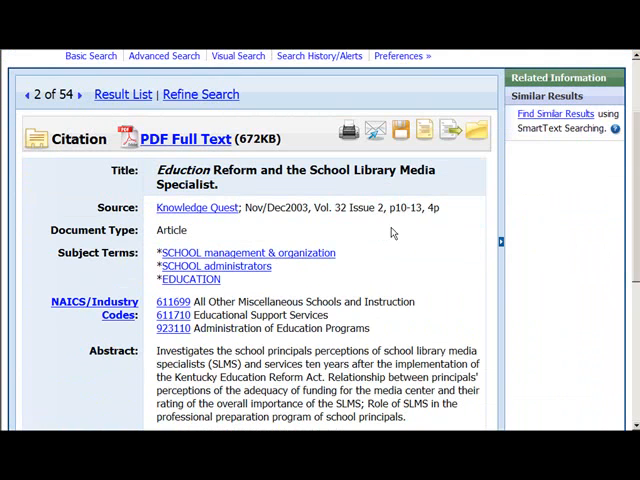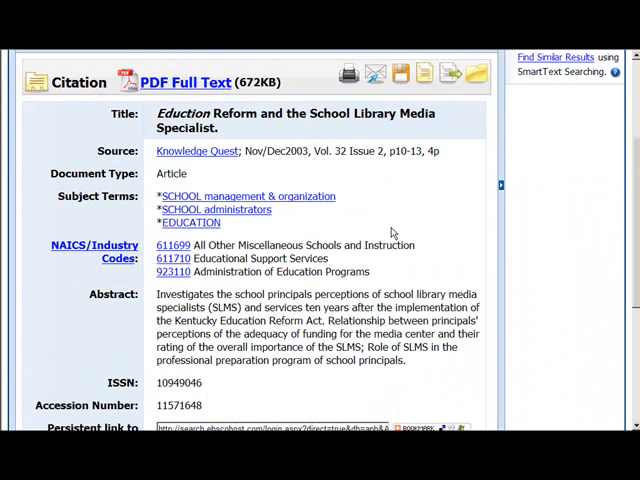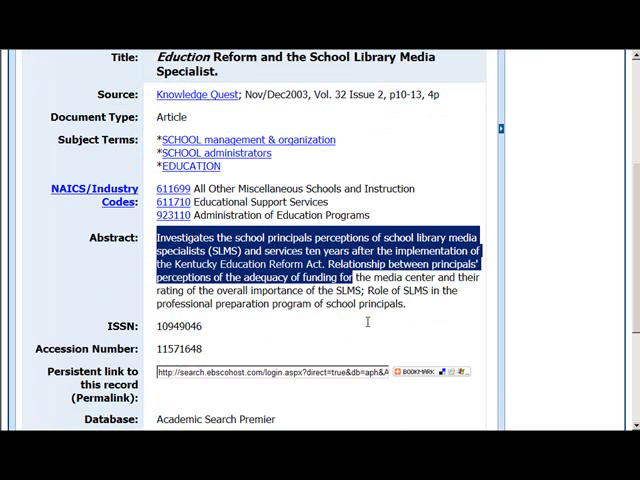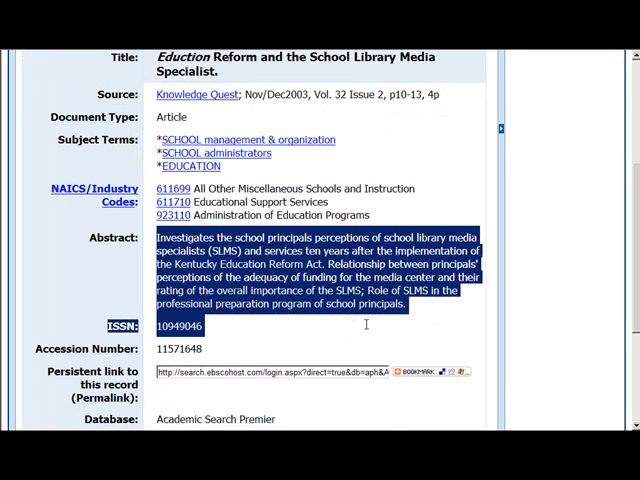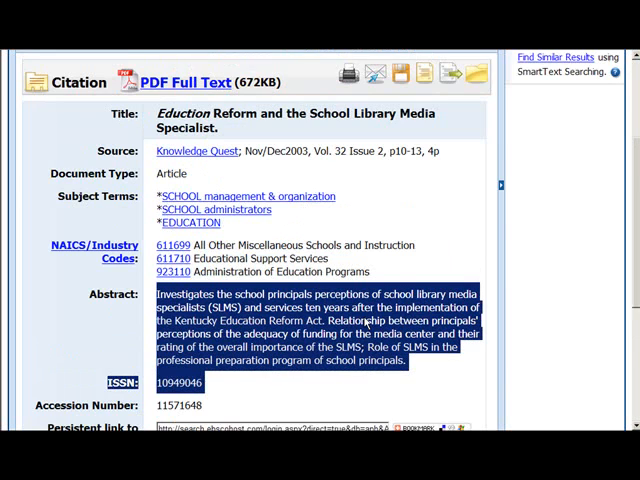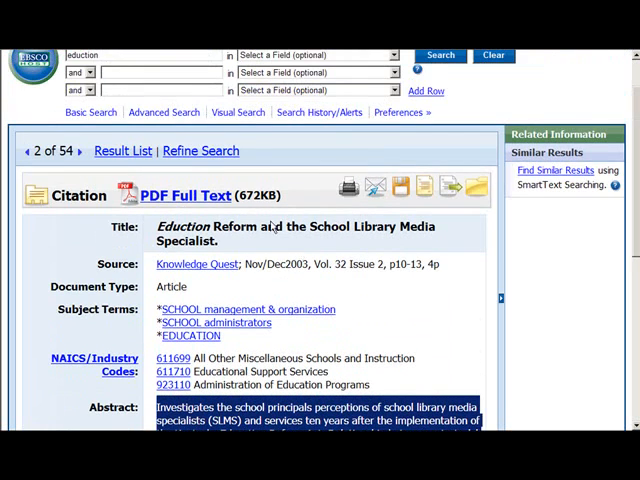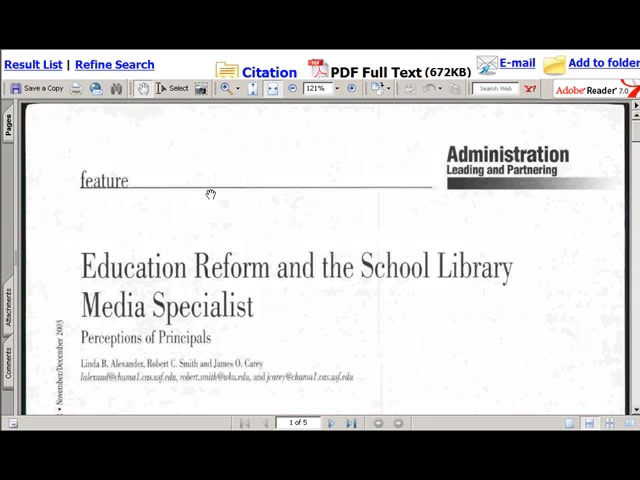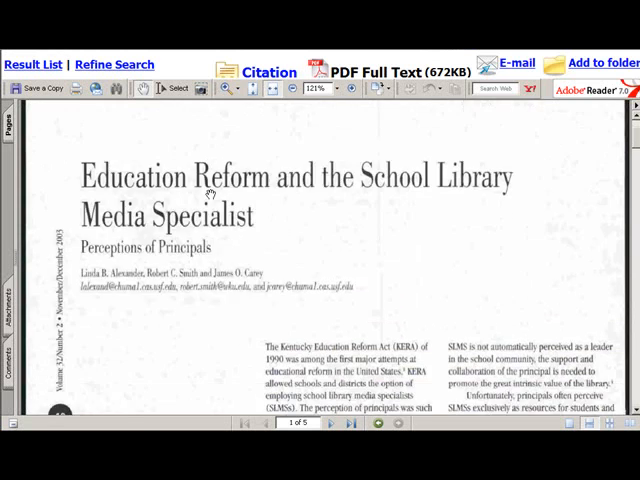This is a description for an article on education reform and the school library media specialist. You can see here there's an abstract. Abstracts are very effective ways to determine whether an article is useful or not. You can find out about the content of that article. So if I say this is a useful article, then I click on PDF full text. This takes me to the PDF full text of the article.